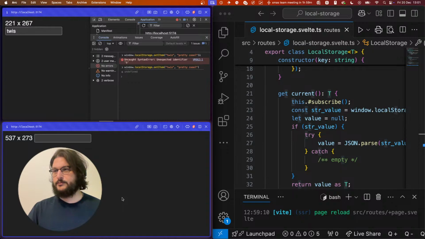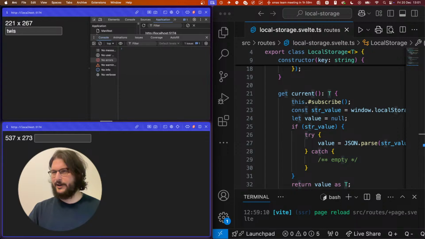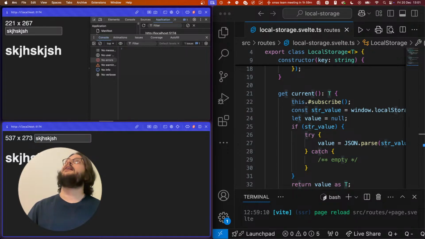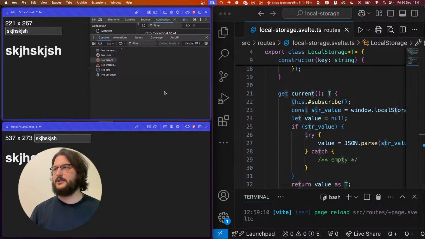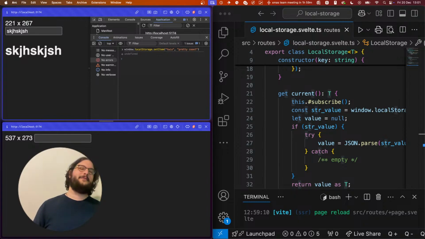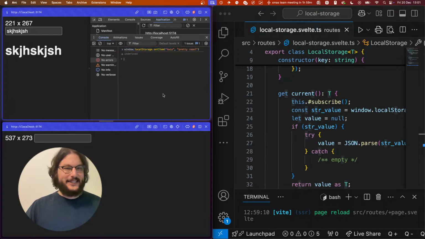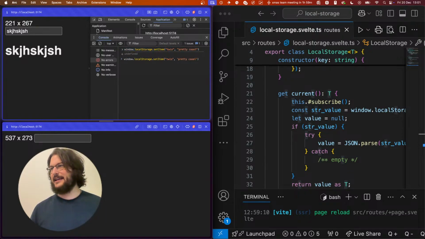And now, wait. Why is this not working? Should be working. Yeah, okay. As you can see, it's synchronized. I don't know why it was not working initially, though. Did I fumble something? What? Oh, I'm very idiotic. I was setting pretty cool, but I need to set the JSON stringified version of pretty cool. So if I do this, it's actually working.